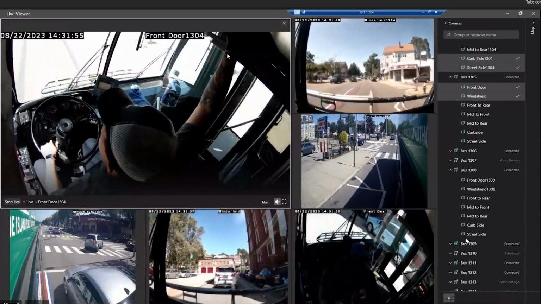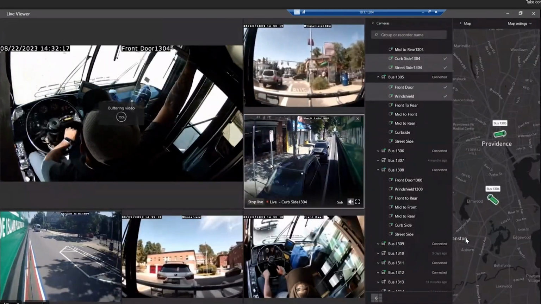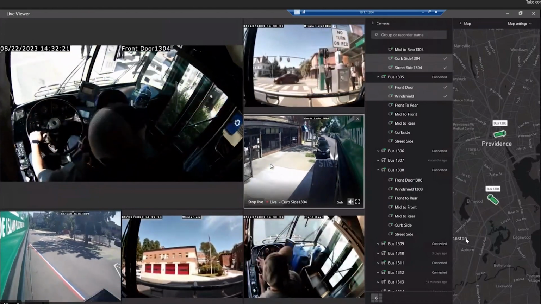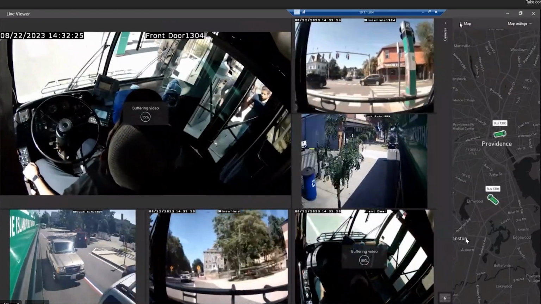Further right in the live viewer, a user can pull out a map tab that will show the selected vehicles in view. Having a live viewer for onboard video surveillance is of paramount importance due to its role in real-time situational awareness and incident response.